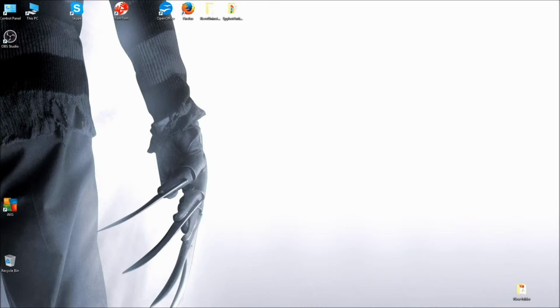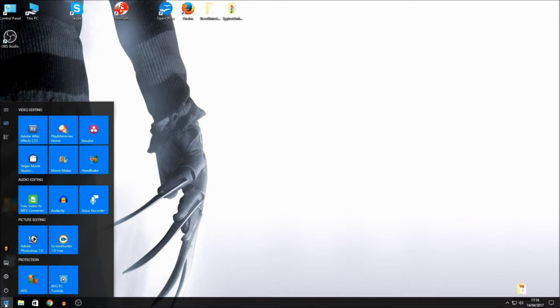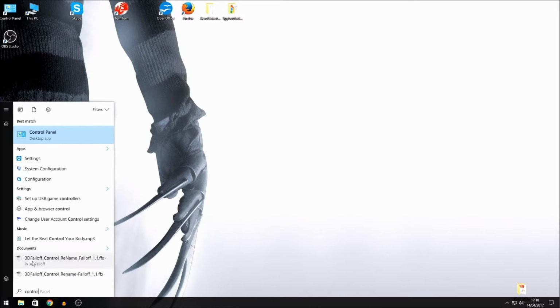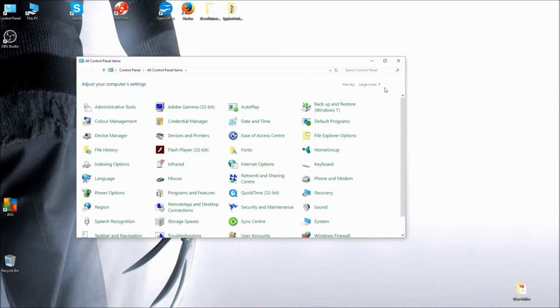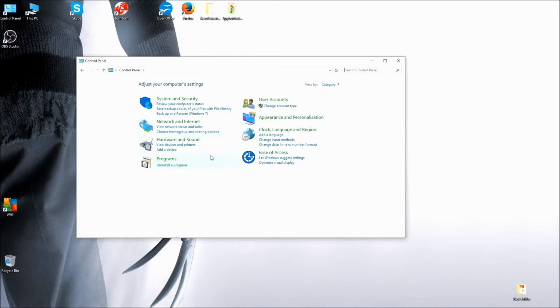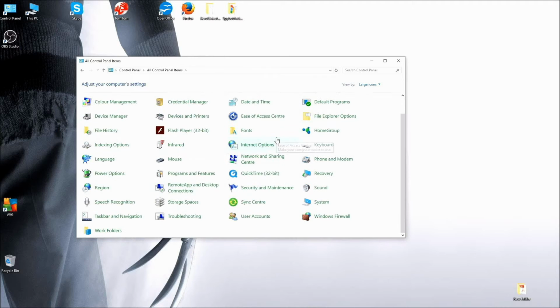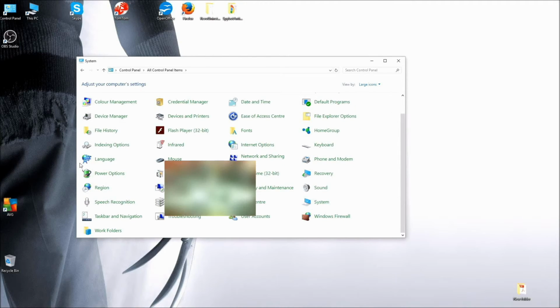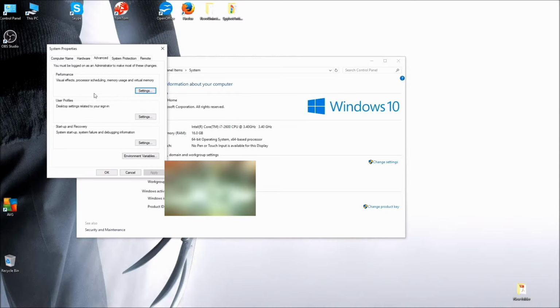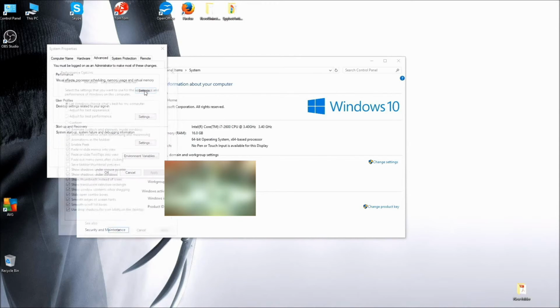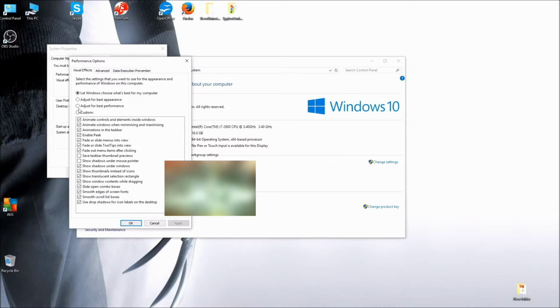Okay, next thing you want to do is go over to the Start button and type Control. Click Control Panel. Yours may look like this. If it does, go to Category and click Large Icons. It brings up a lot more options in this window. Press System, Advanced System Settings, go to Performance, click Settings, and here is where you want to adjust for best performance. What that will do is it will just untick all these boxes, and it's just basically extra little features that you don't really need.